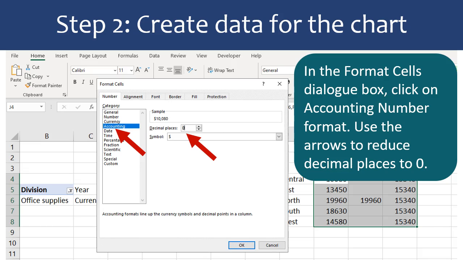The accounting number format puts a dollar sign at the far left of the cell and inserts a comma as the thousand separator. It also inserts 2 decimal places, but we will be using 0 decimal places here.